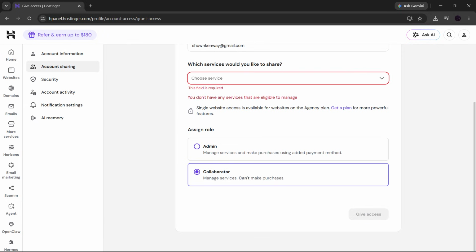You now know how to add team members on Hostinger, choose the right services, assign the right role, and send the invitation successfully.